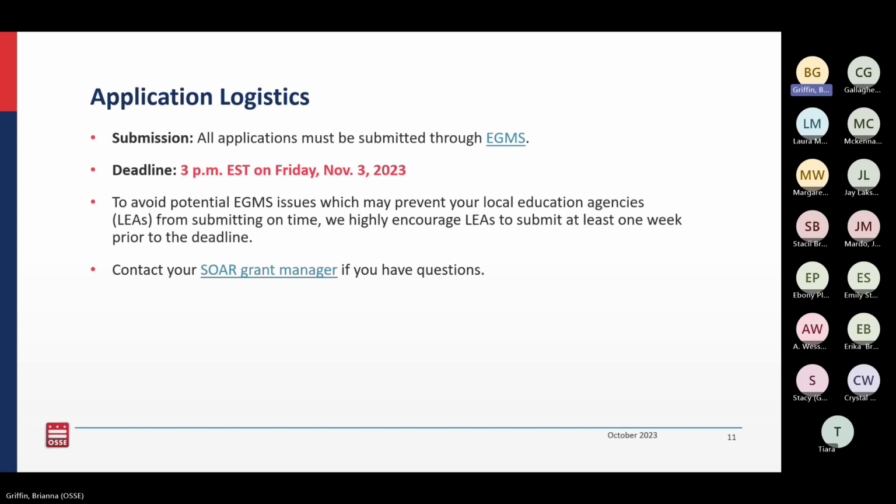To avoid potential EGMS issues, which could prevent your LEA from submitting on time, we highly encourage you to submit at least 1 week prior to the deadline. We know that is ambitious, so at a bare minimum, give yourself a day or two, because we have in the past had submission issues that have prevented LEAs from submitting on time. And contact your SOAR grant specialist if you have any questions, which again is listed in that allocations document that is also linked here.